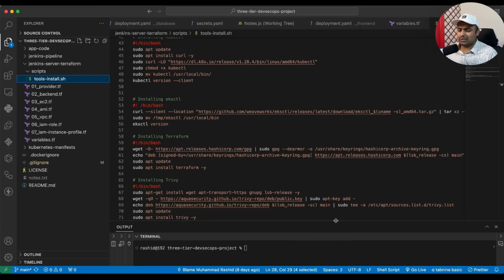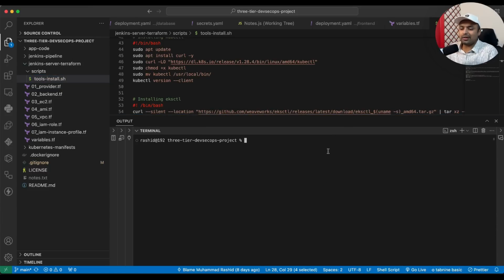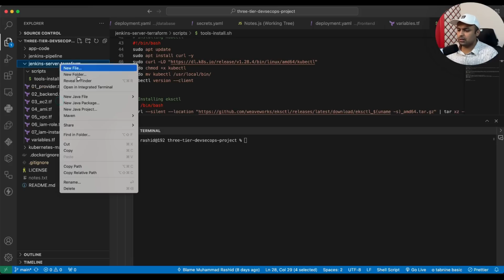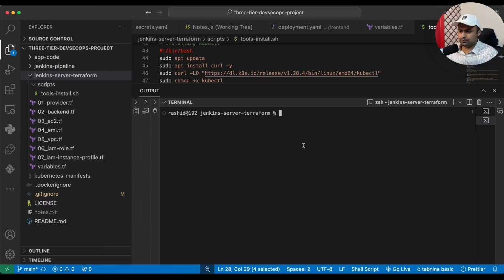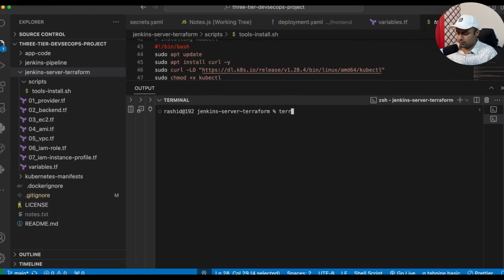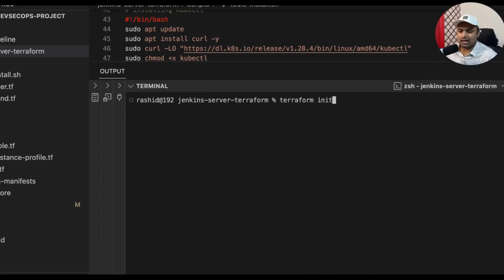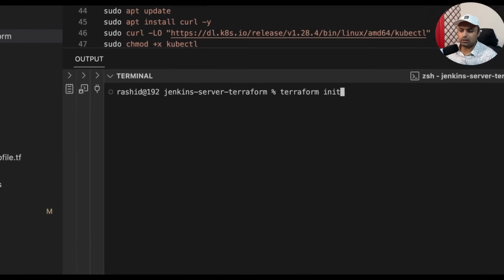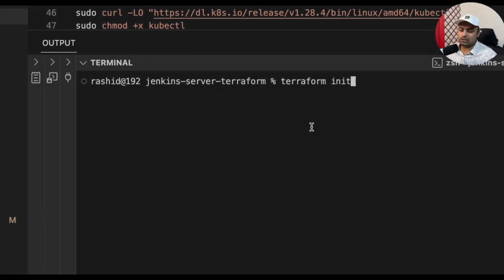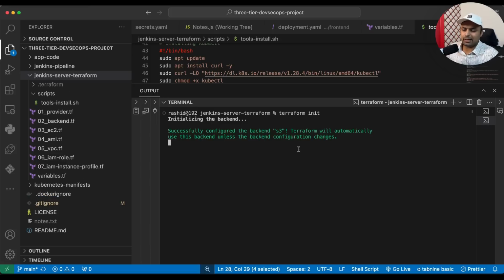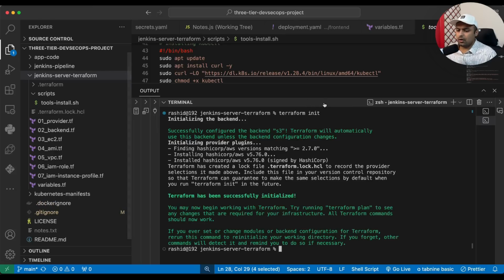So what we have to do to create infrastructure, as we have Terraform already installed, is go to this folder in my terminal. I will just open this folder in my terminal. I will do terraform init. I will just initialize my Terraform. This is the first command you have to run in your Jenkins Server Terraform folder. So it will initialize the backend. Okay, so my Terraform is successfully initialized.